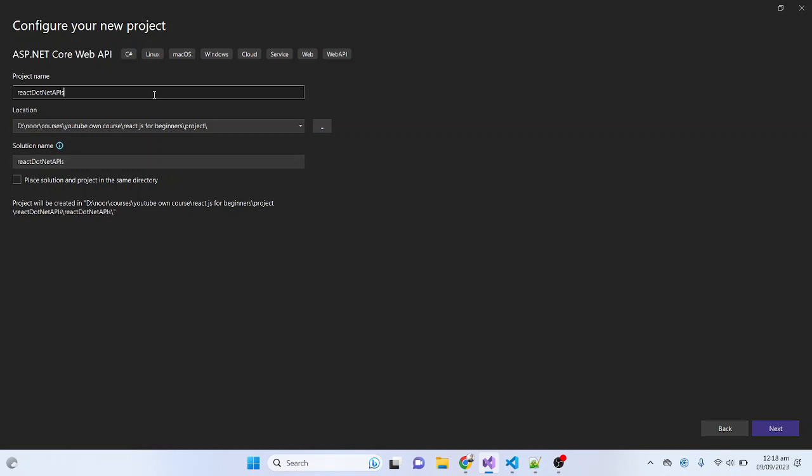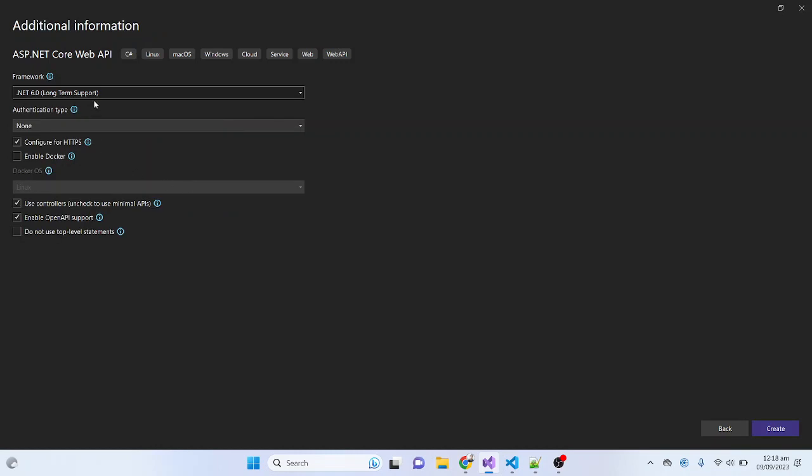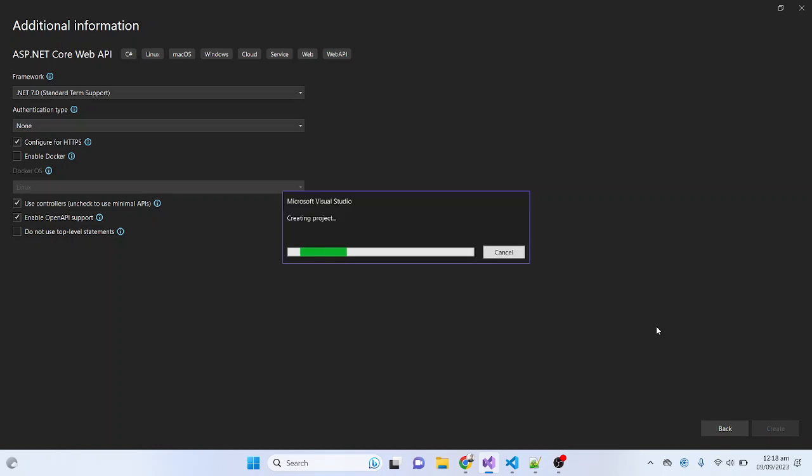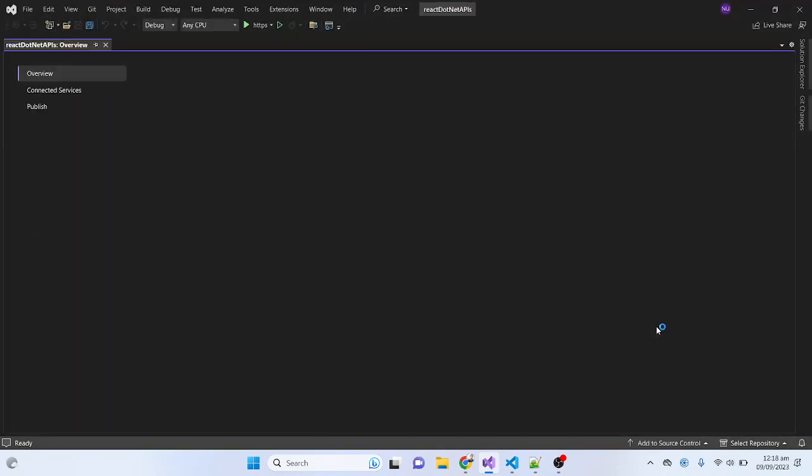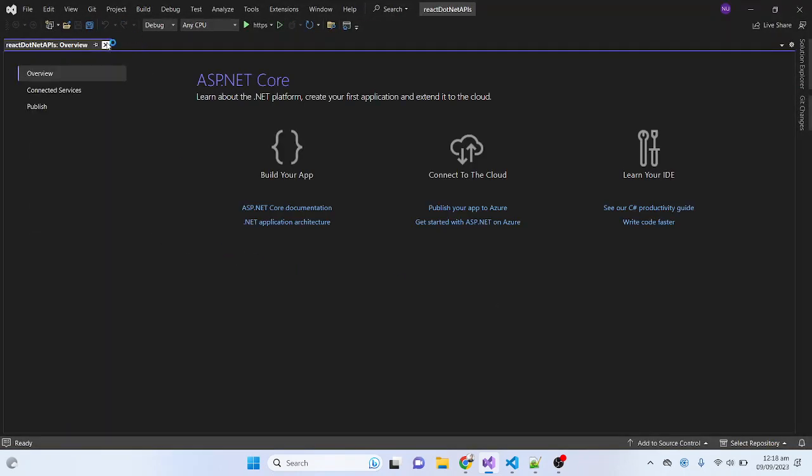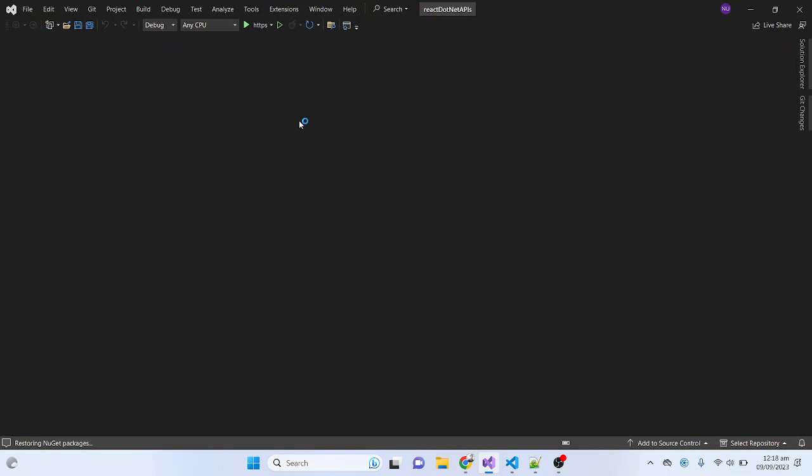APIs. Okay, and I will click on next and here let me choose the .NET 7, the latest version from the drop down and leave the other options as they are. Click on create. Okay, so the project is created successfully. Now let me first run the project to see whether it's working or not.